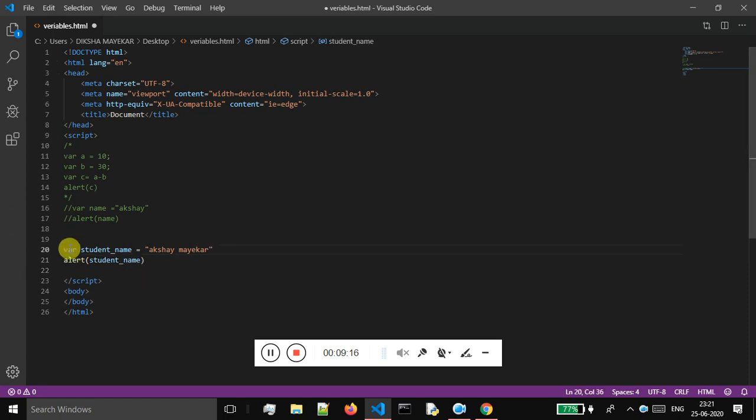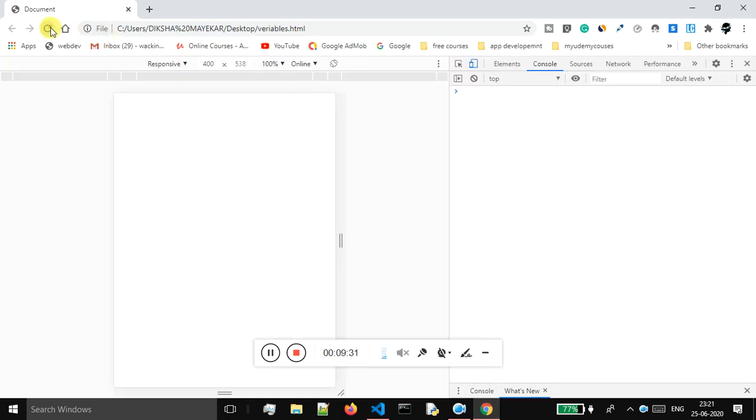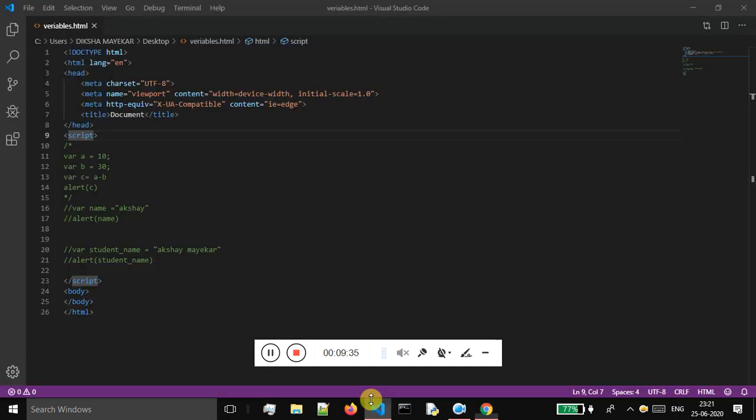Now let me just comment out this code. Now let me just show you. So now as can be seen, inside of our script opening and closing tag, all the code has been commented. Okay, so now if I'm just saving this and coming over here and refreshing my page, I am not getting any output. I'm not getting the pop-up. I'm also not getting anything on the console, because all the code over here has been commented.